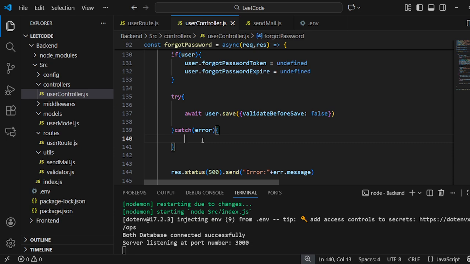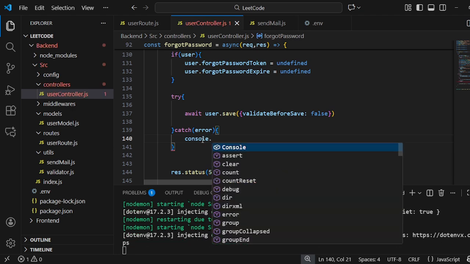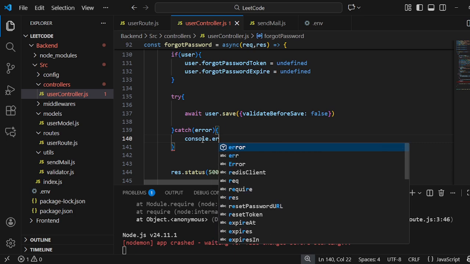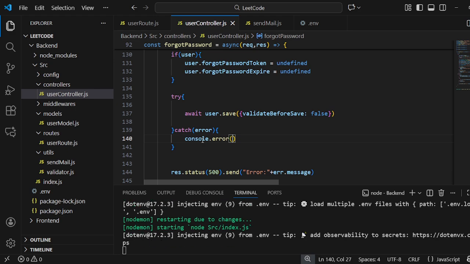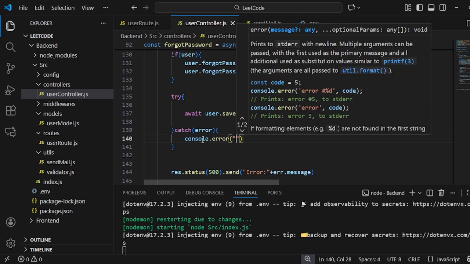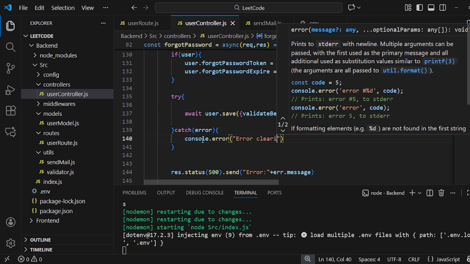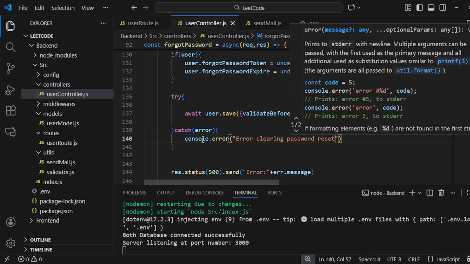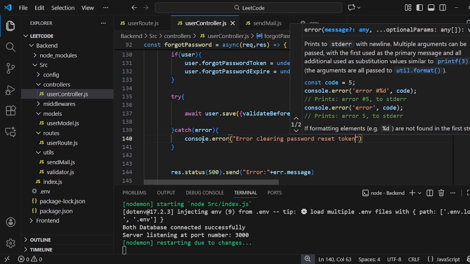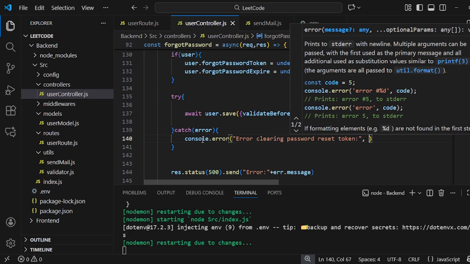Here we can console our error. Entering password, hit token. Send message.